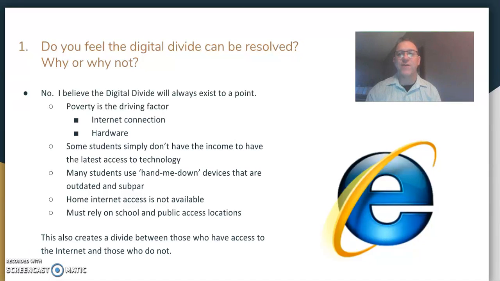I think that poverty is the driving factor, and in our current society and world state, there's always going to be people who have things and people who do not have them, and that includes internet connections and the hardware to access the internet. Some of our students just simply don't have the income to get that latest technology. Many of our students are using hand-me-down technology, such as, I see this a lot in my classroom, old cell phones, old tablets, old computers that just aren't capable of handling some of the new technology that's out there.